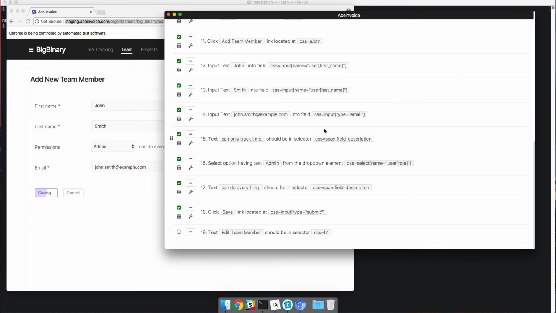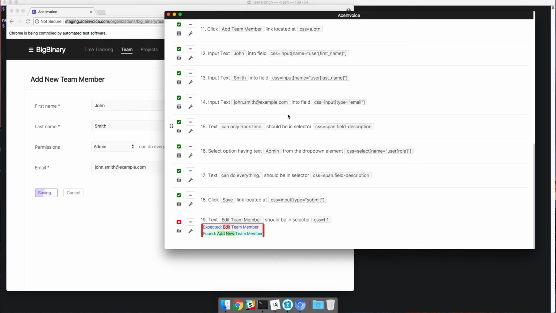So far all the tests are passing. However, in the end, the test should fail. That should fail because as per the system, we cannot add two users with the same email. So see, here we were expecting edit team member, but we found add team member.